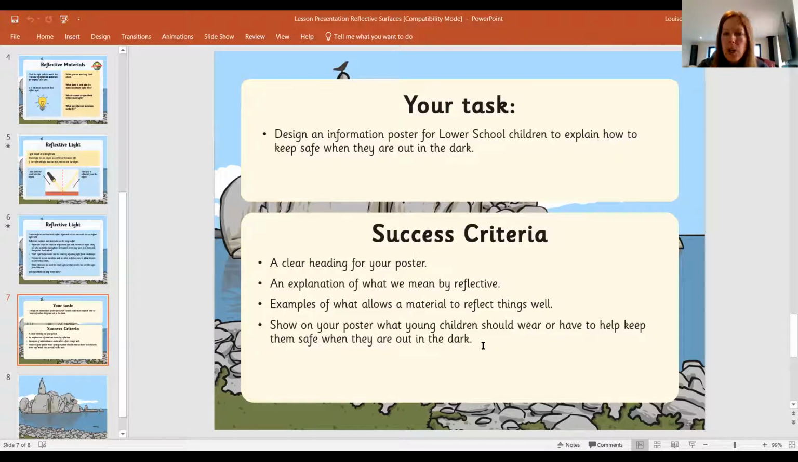An explanation of what we mean by reflective. So we've talked about that word quite a lot, but we need to explain what we mean by that. So you might want to draw a little diagram to show what we mean by reflective. You might want to go back to that picture that we saw of the torch shining and the light reflecting off that object there. So you might want to think about that little diagram just as a way of explaining what we mean by reflective.